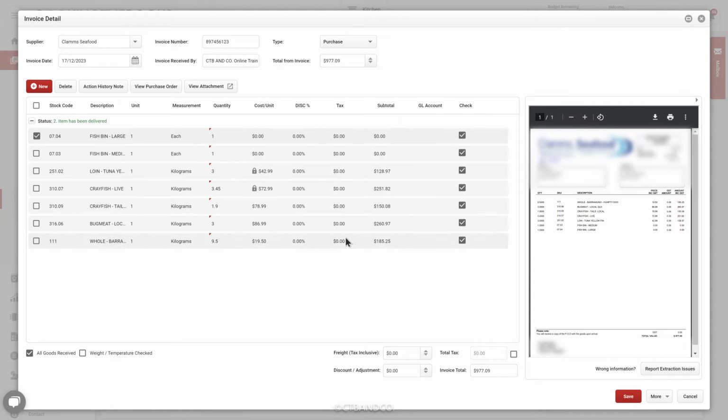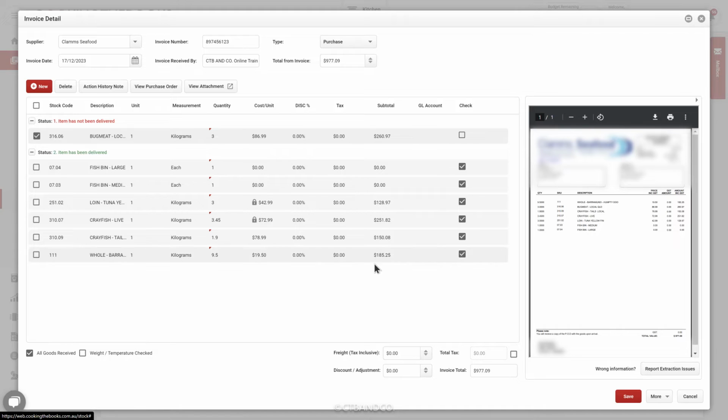If there's anything that wasn't delivered, you can leave the item unchecked. Here we can see everything below the line has been delivered, and everything above the line has not been delivered. You'll see that the total on the invoice does not change because it's a tax document. You cannot partially process it.